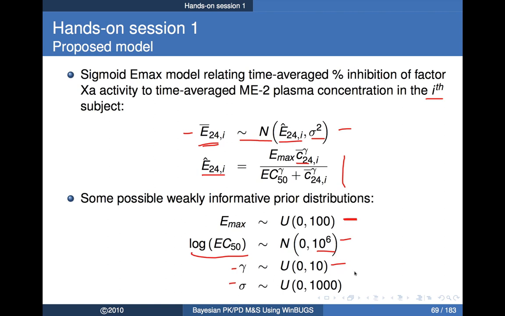And then finally, for the standard deviation, I'll use a uniform over 0 to 1,000 here. Again, there are other possible choices we can make, but those are the ones I'll suggest you use.